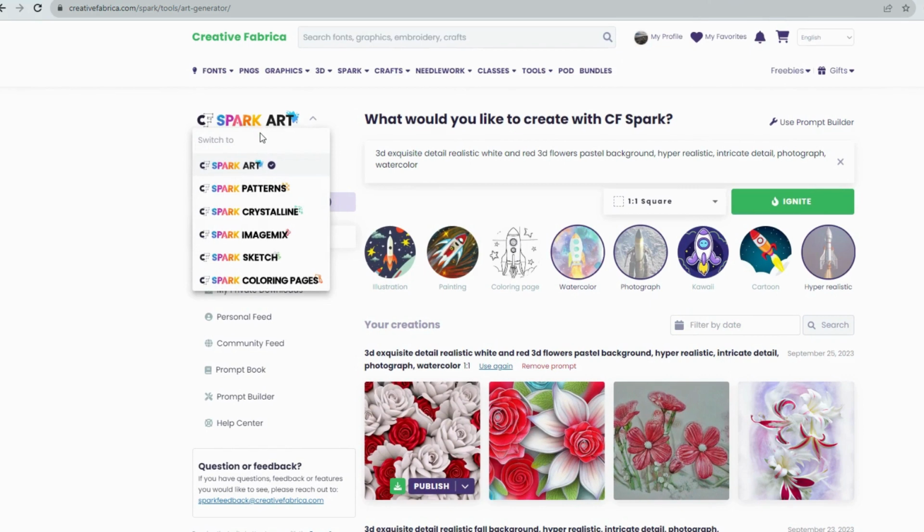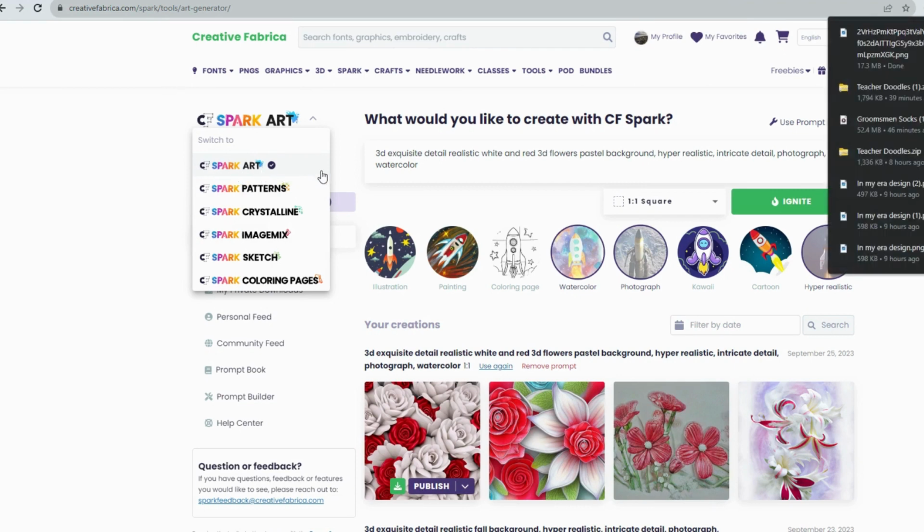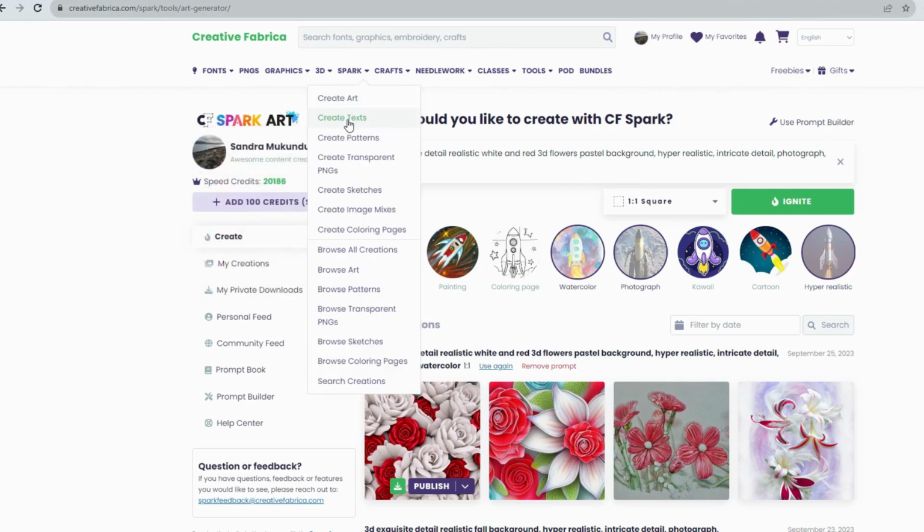There's CF Spark Patterns, Crystalline, Image Mix, Sketch, Coloring Pages. There's a whole lot. The one I've mainly used is the CF Spark Art. Just show you CF Spark creating texts.